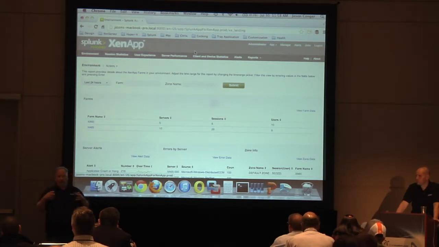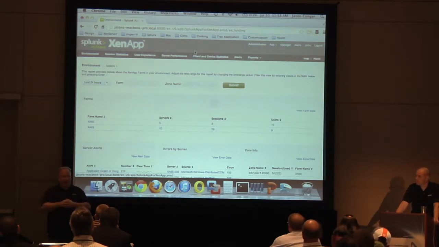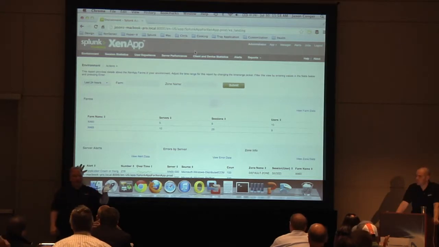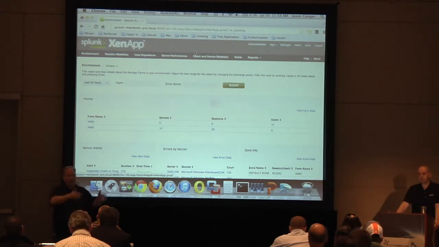So you can create for your own group, like if you wanted to create a Splunk app for sales, like a sales utilization, Zen app utilization for sales. You can create a dashboard or an app for that, and then send that URL to the sales guys so that they're able to see what their Zen app usage is for their specific group.